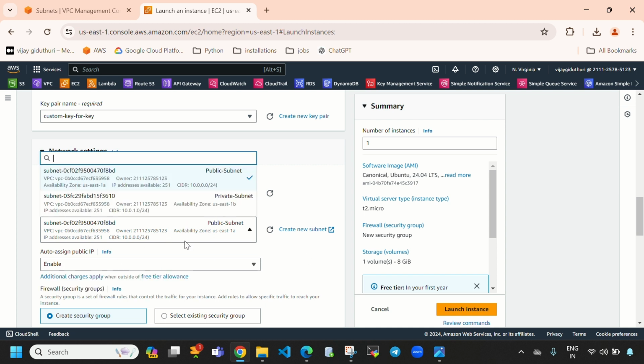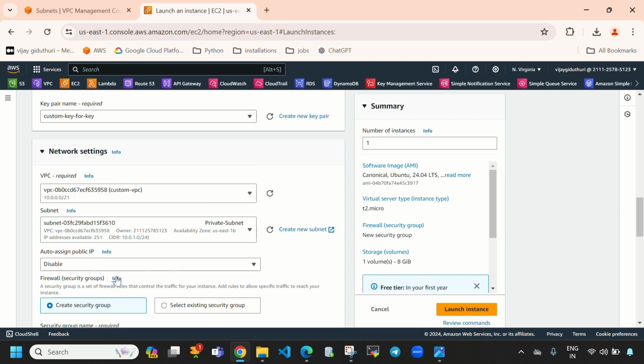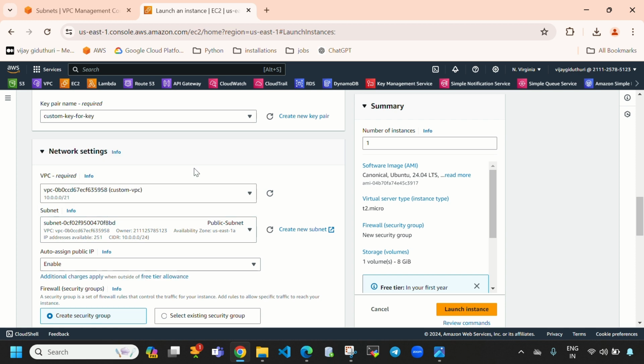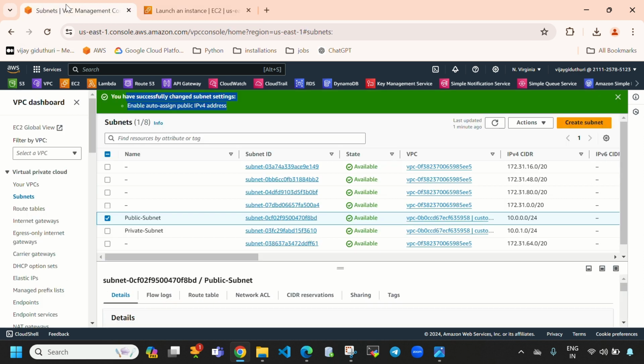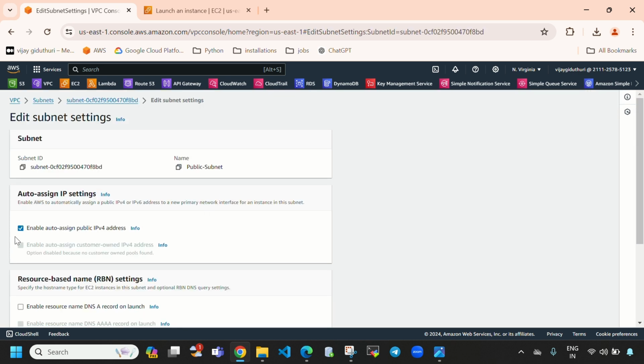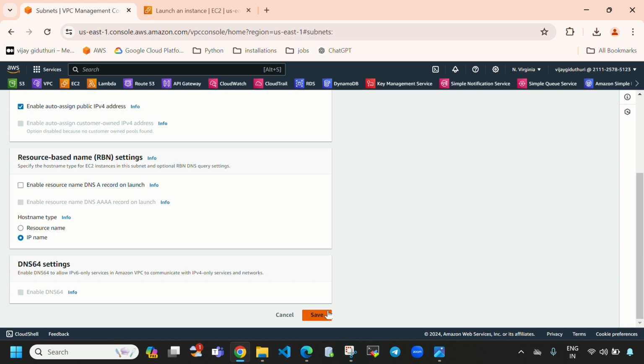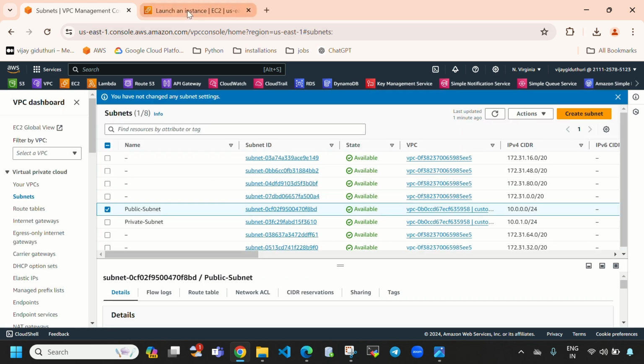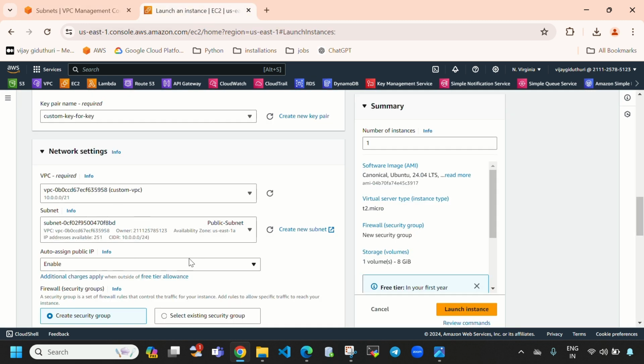When I select the public subnet, automatically it will be in the enabled state. When I select the private subnet, you can see it was showing disabled. Why? Because when I select a public subnet it shows enabled since I enabled this. You need to open the subnet, select edit subnet settings, check mark this, and save. When you do this, automatically it will be in the enabled state. We need to remember this.